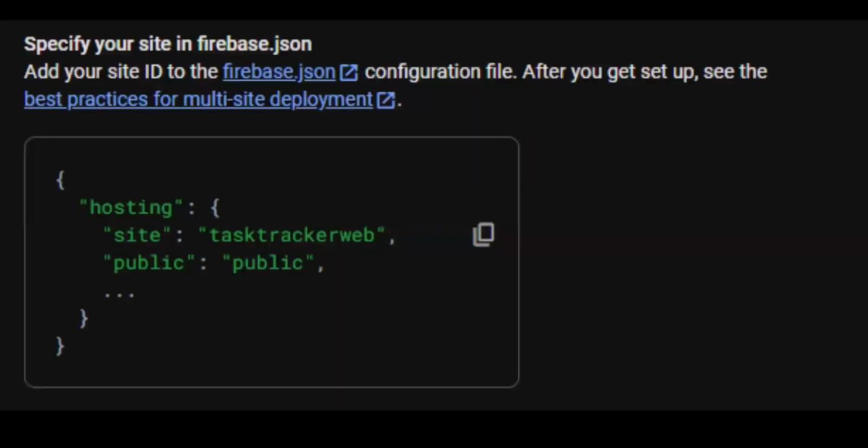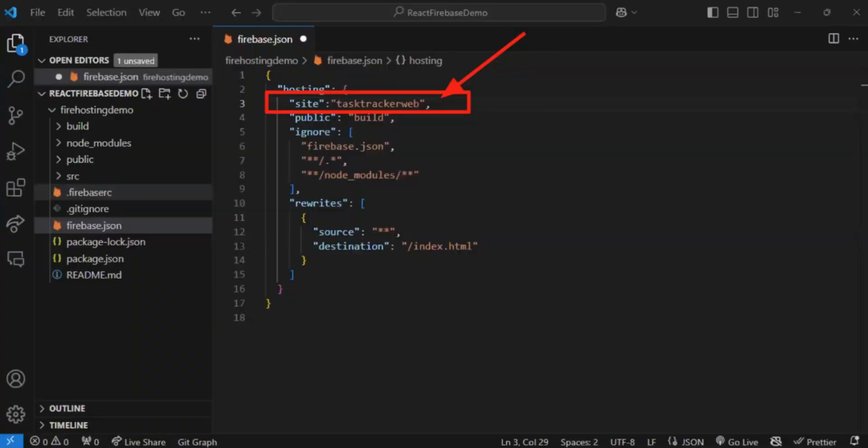All right, so going back to the setup in the Firebase web app, you need to specify the name of the site wherein we want to deploy the React application. In our case, we're going to use Task Tracker Web, as you can see here. So I just added a new property called site and assigned the value Task Tracker Web, which is the website name that we created before.